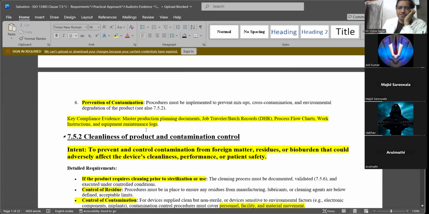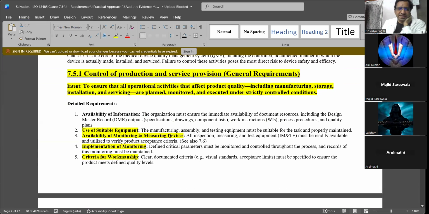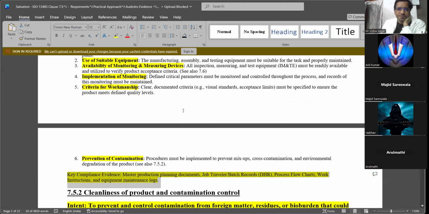This contains batch manufacturing records, lot traveler, process flow charts, work instructions, equipment maintenance logs. All this will be necessary for clause 7.5.1, which is very, very critical. You should have control on your production and service provision.